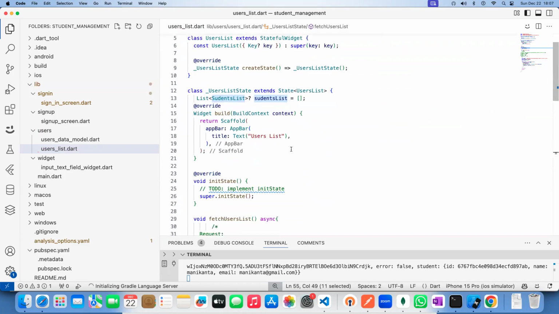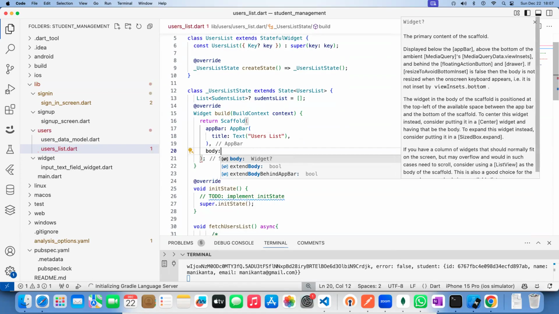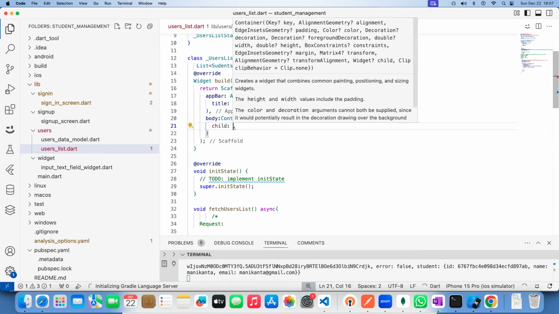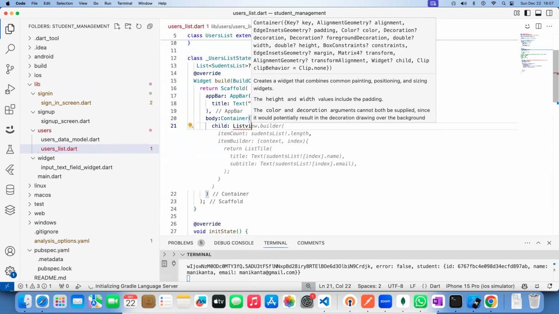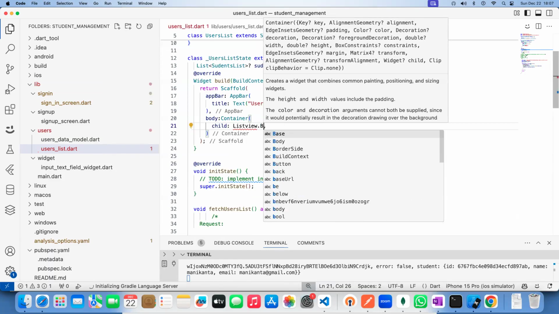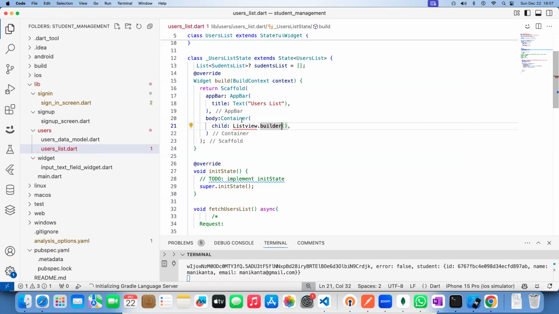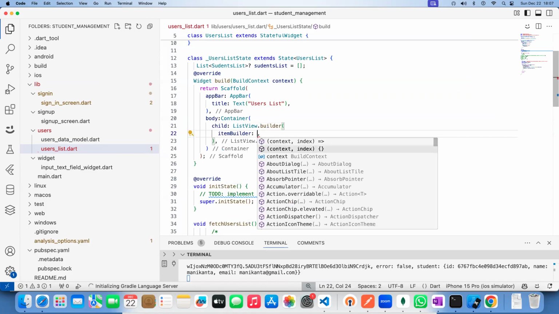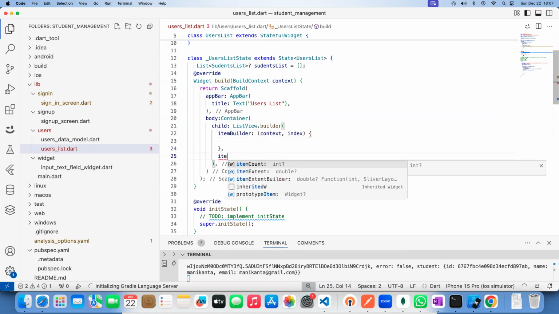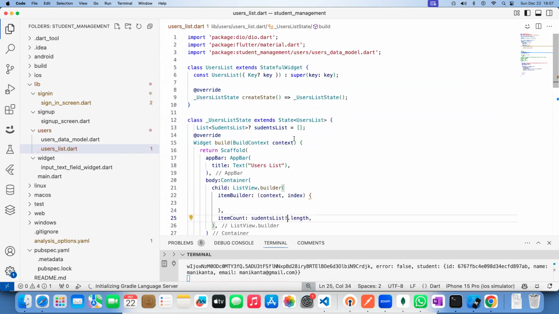Now go to the design, in the body, child list view dot builder. Why is it showing the error? Because we need to create the item builder, and item count. What is the item count? Student list dot length. It should not be optional.